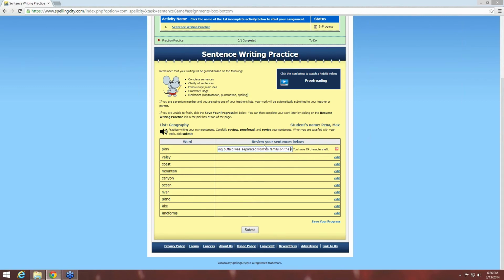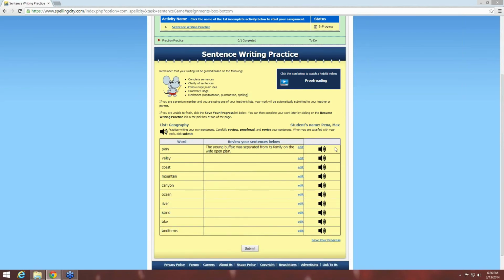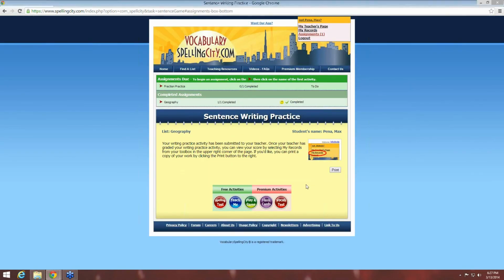So the young buffalo was separated from its family on the wide open plain. That's what I meant to say. So now I can come in here and click it again. The young buffalo was separated from its family on the wide open plain. So as you can see, this is just a really nice opportunity to incorporate some social studies vocabulary and provide your students an opportunity to demonstrate that they know what these terms mean and that they can use them in sentences themselves. Okay, let's go ahead and submit that, and that'll go over to the teacher, where the teacher can evaluate it. And after we complete our second assignment, we're going to take a look at where the teacher can do the evaluating.